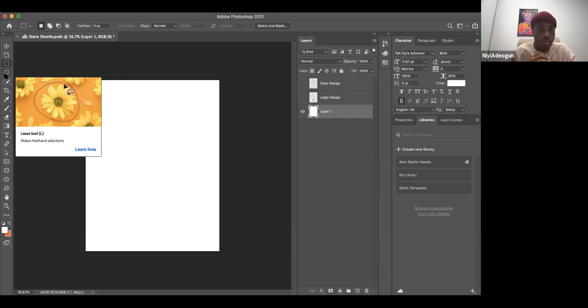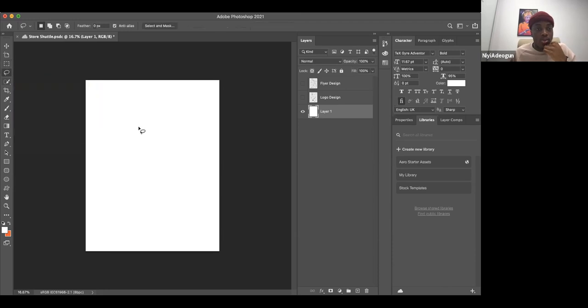Then you also have the lasso tool, and that's more of a freehand selection. So I'll just show you how to use it. You click on that, then you left click and draw whatever it is that you want to select, and you have a selection. With this selection, what that really means is that you can copy and paste the selection that you've made, or you could even delete.